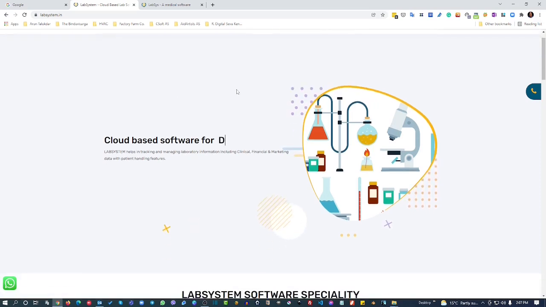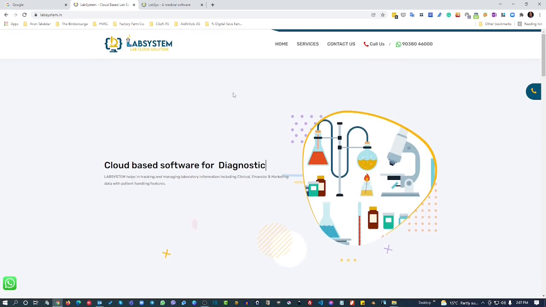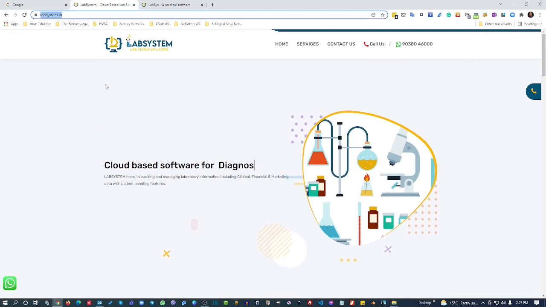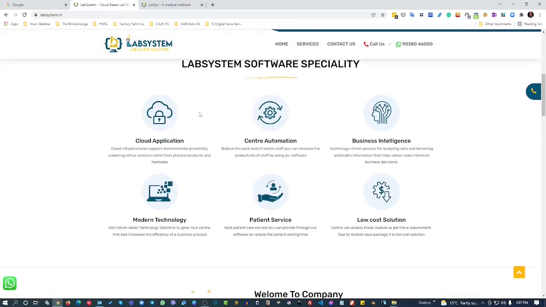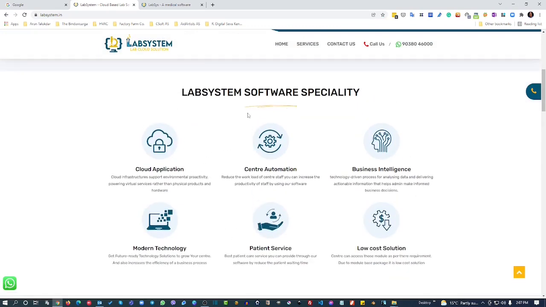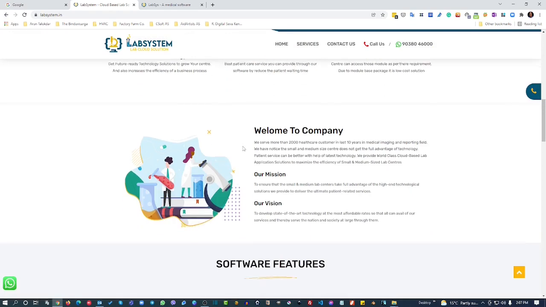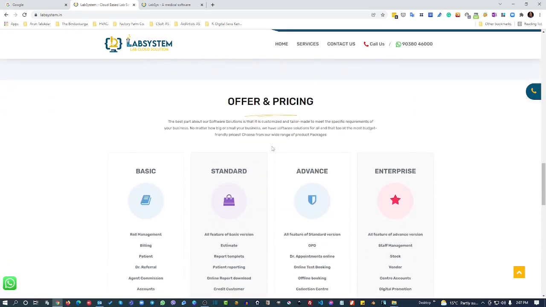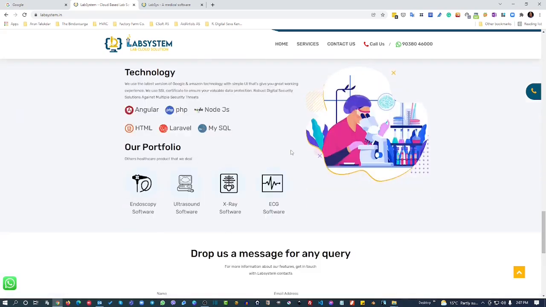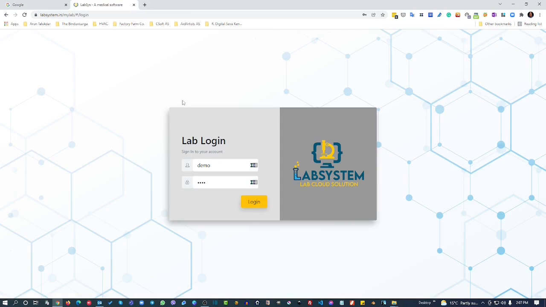Here you can see the main website of LabSystem. You can see the URL labsystem.in, and you'll get all the information on this website: the special features of the application, more details, the pricing and everything, so you can find it on this web page. But now we are going to close this, log in to LabSystem, and explore some of the features of the application.